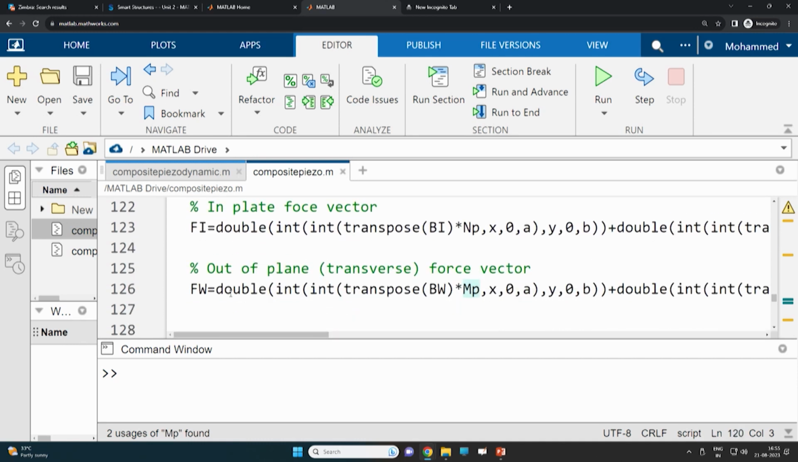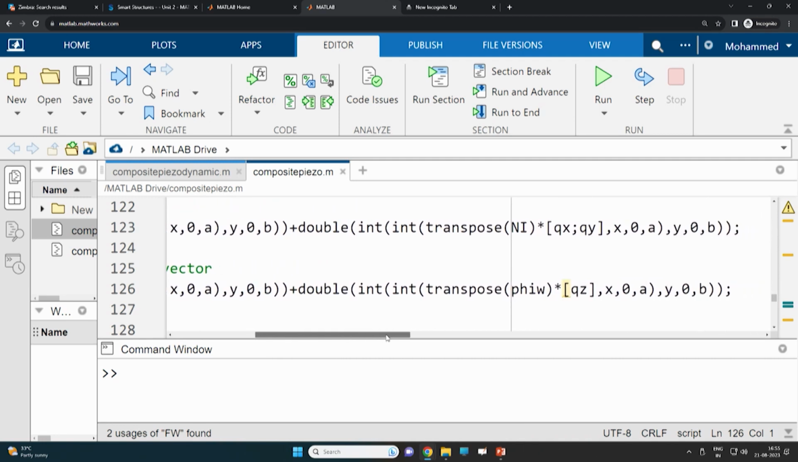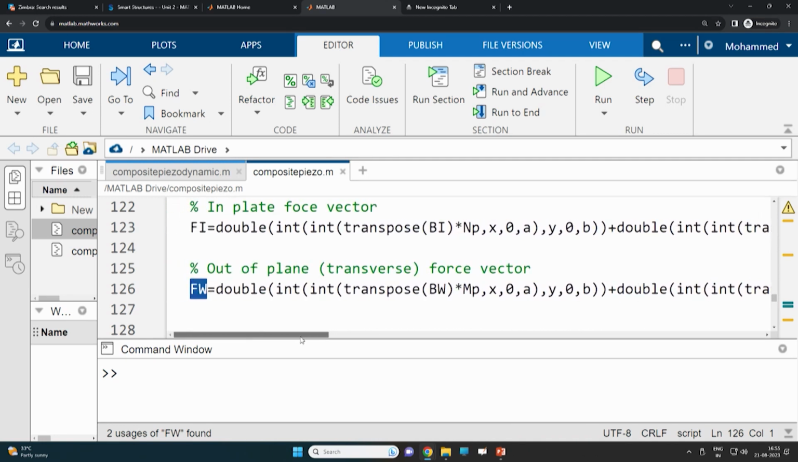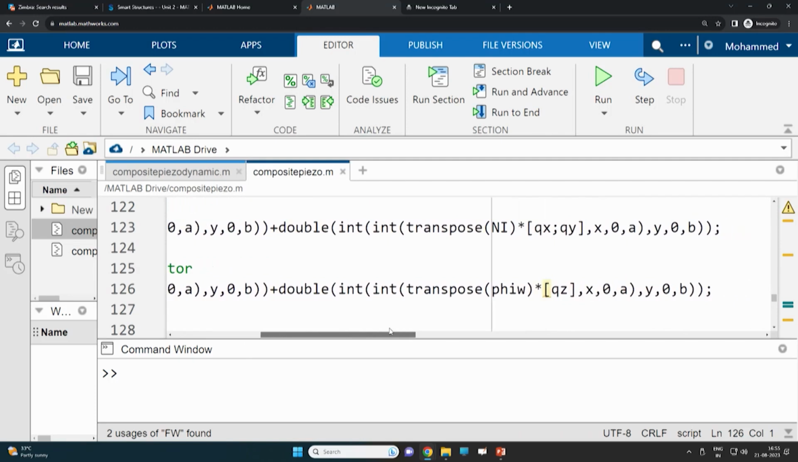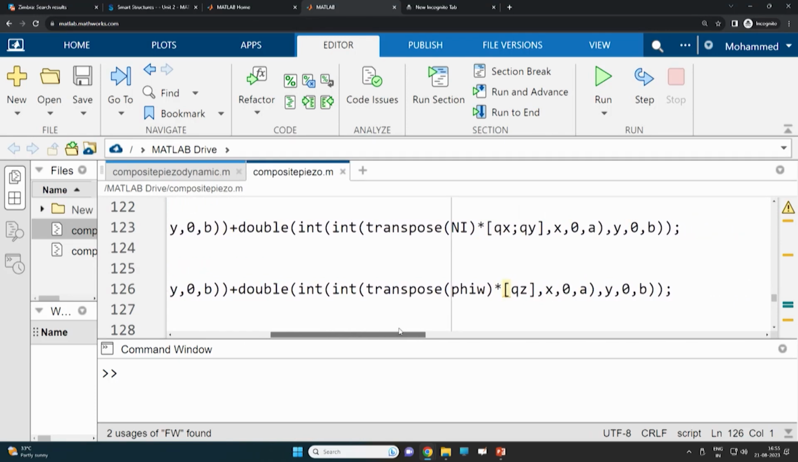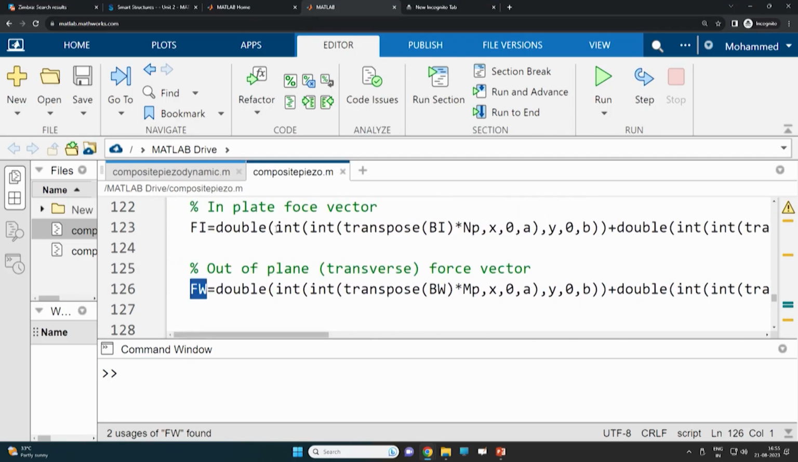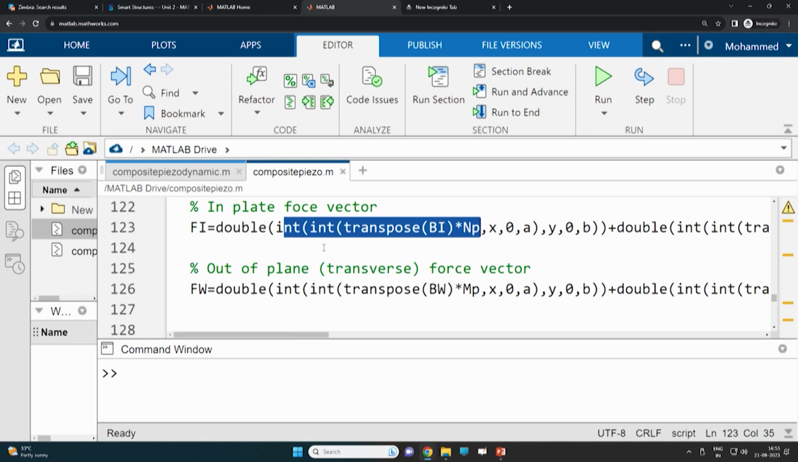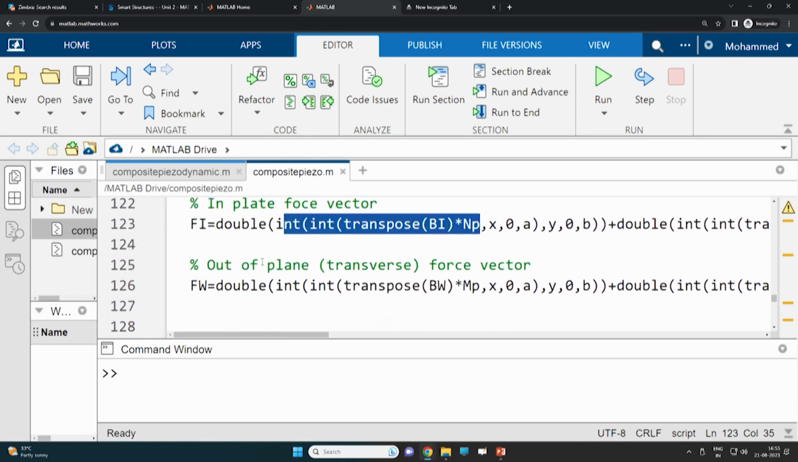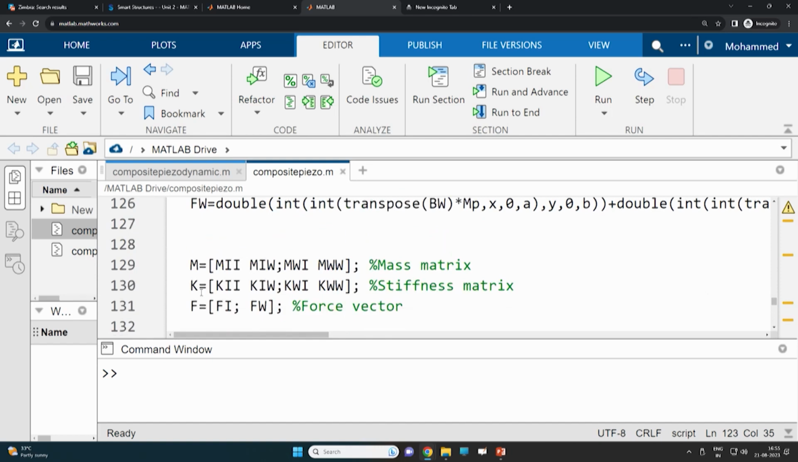Having found NP and MP, we can find the force vector. The force vector has two parts, Fi, the in-plane force vector, and Fw, the out-of-plane force vector. We are already familiar with the formulas for these, considering the block force, block moment, and the distributed in-plane and out-of-plane forces. Those also involve evaluating integrals in 2 dimensions, and that is what we have done here. We have just applied the same integral formula symbolically.